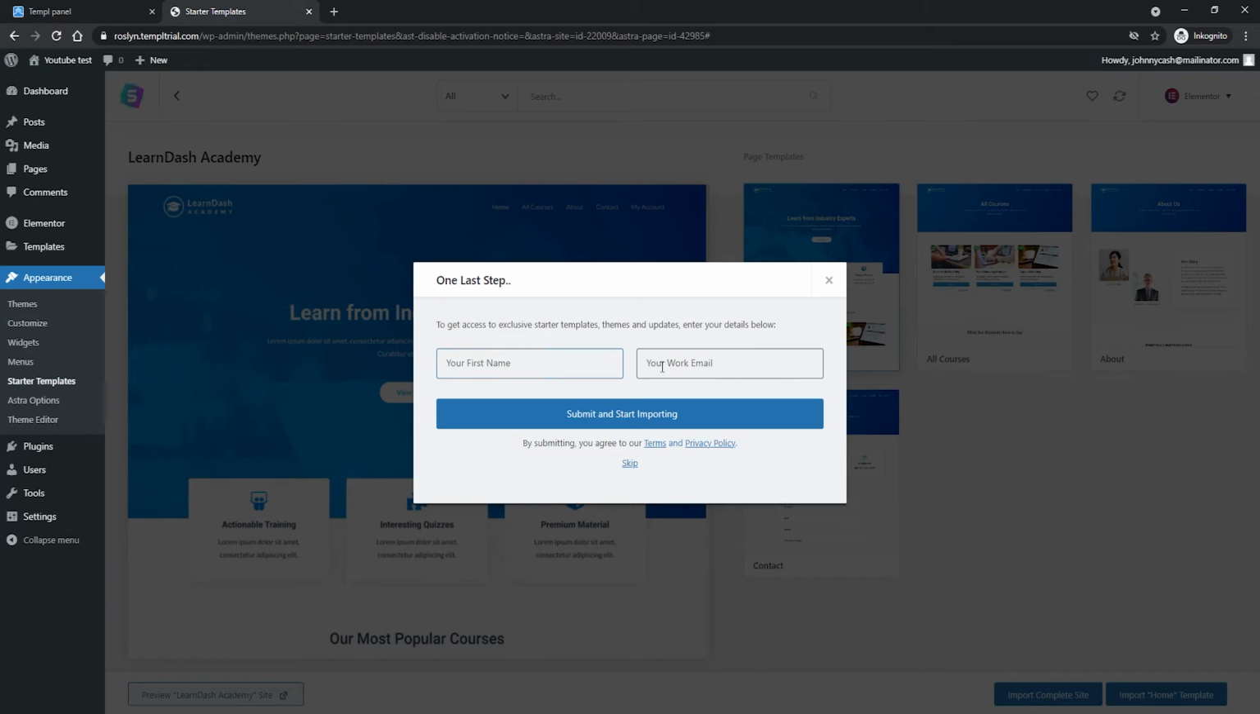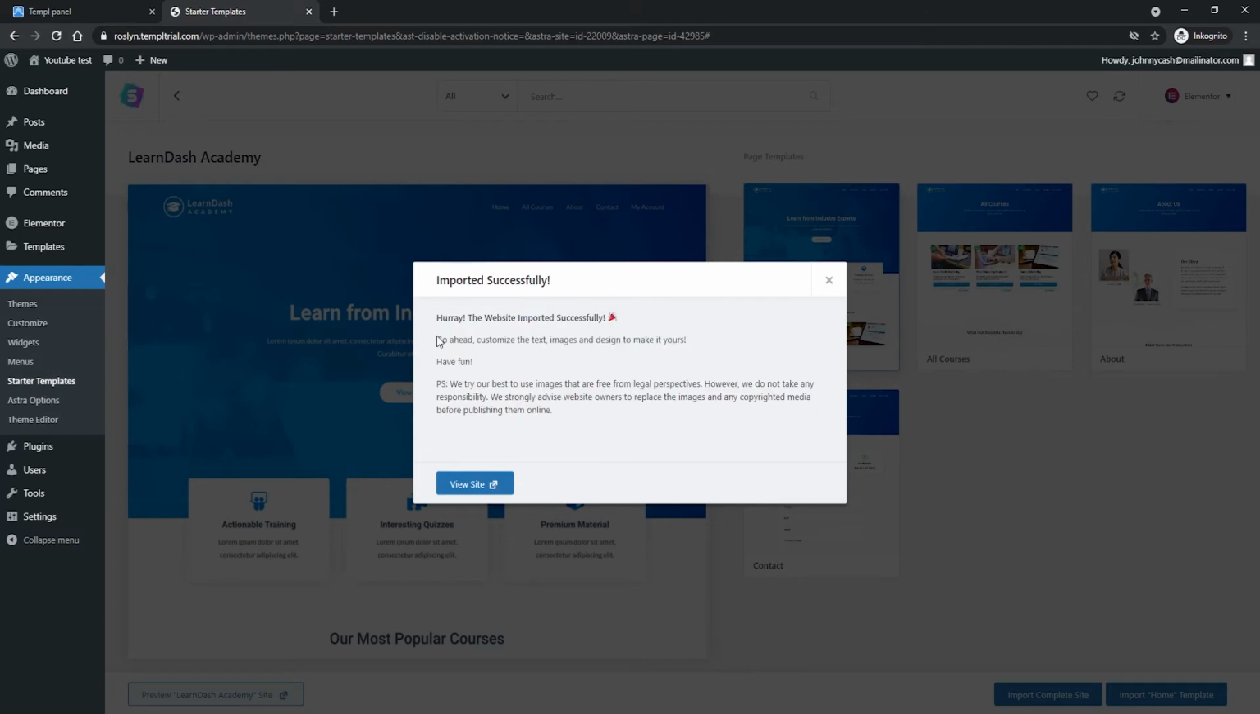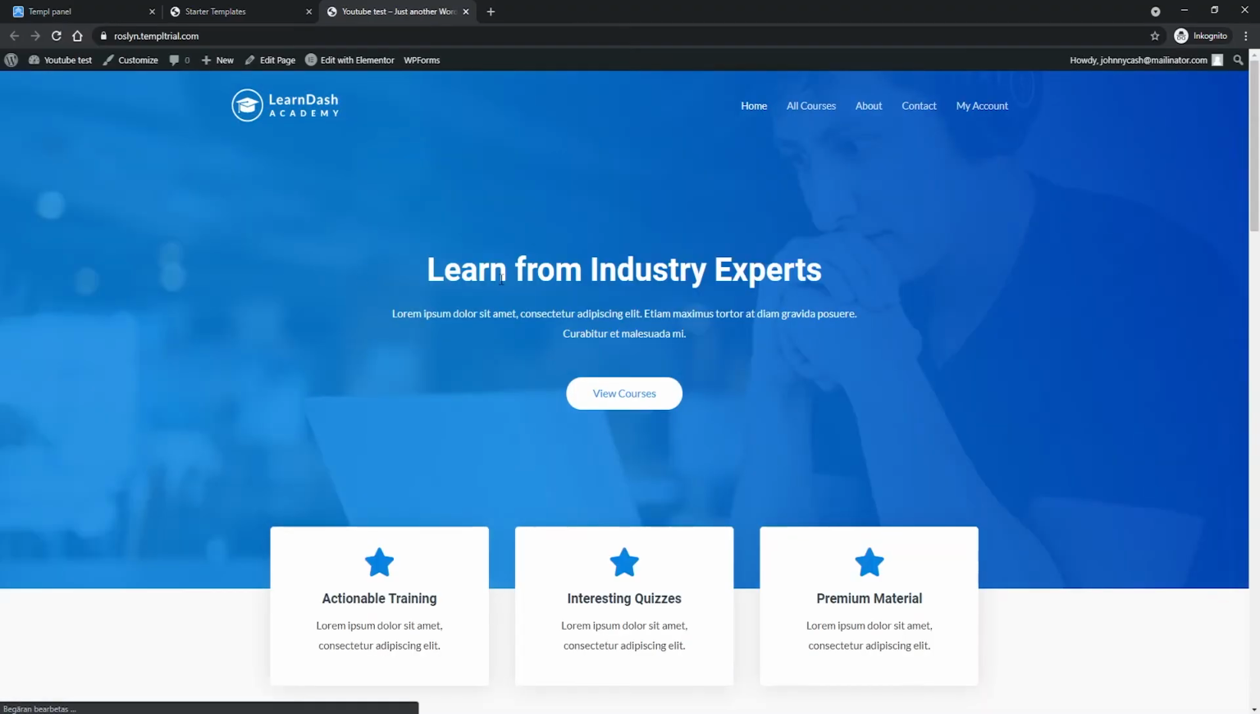Then you'll have this where you can fill out your information, but we can skip this step, so we just can go ahead and click on skip. And then this will install the rest of the plugins that we'll need for this specific template. So that's going to be all functional with the website that we're building. So let's just go ahead and wait until all of this is completed importing as well. Once all of that is done, we can go ahead and click on view site in order to see how our website currently looks like.